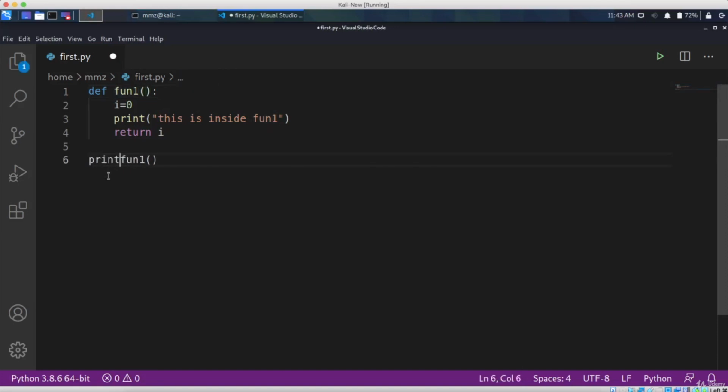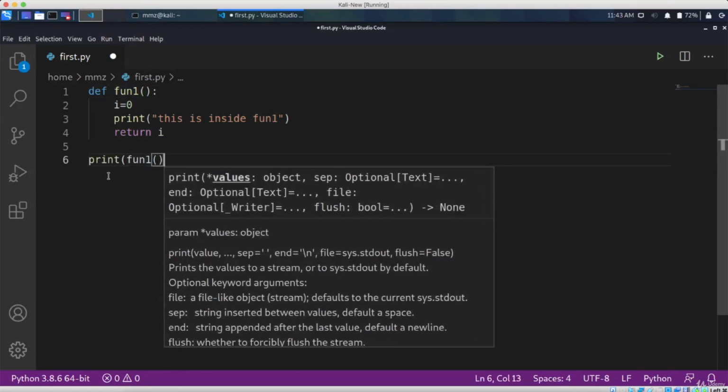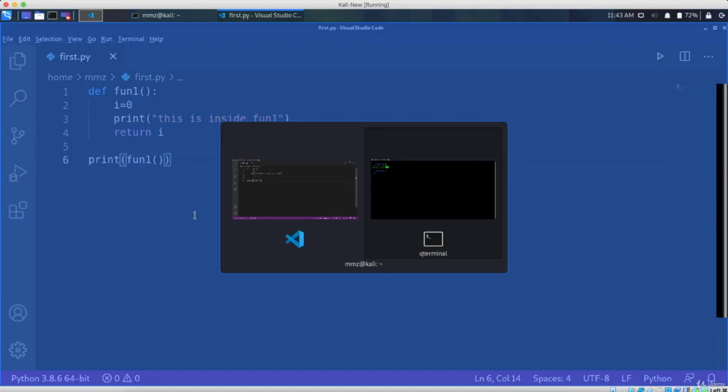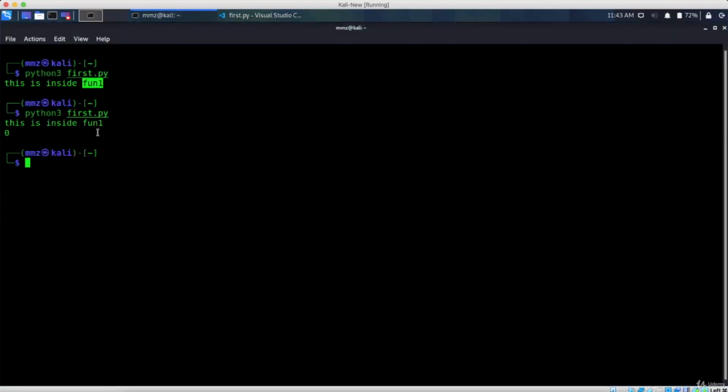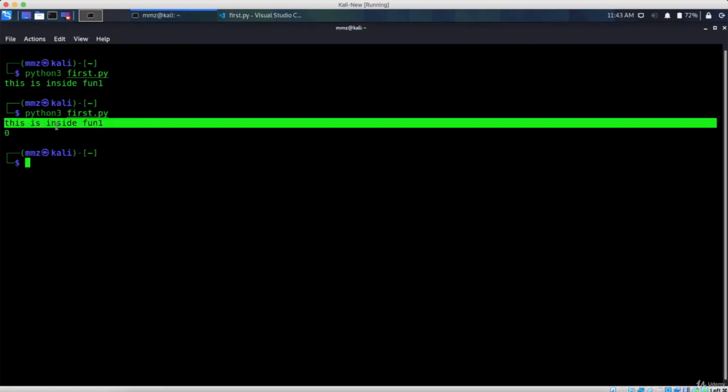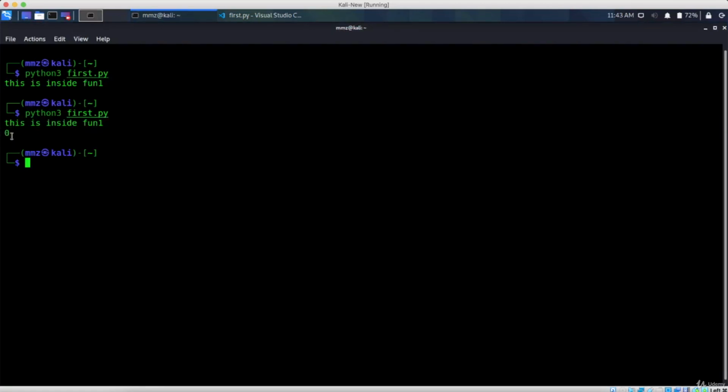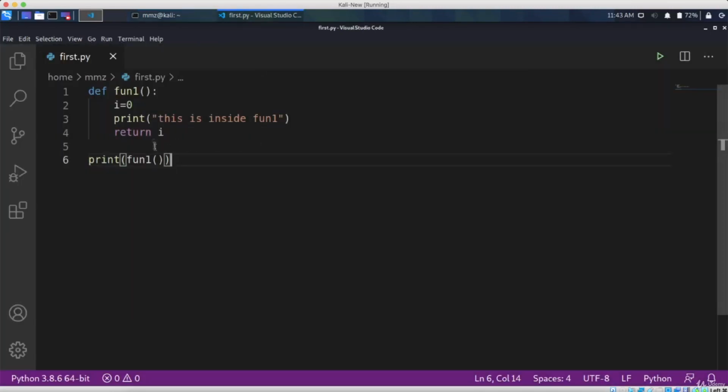So if I print it out like this using the print function, and run it again, now this time not only this is inside fun1, but we have the value of I, which is 0. So far so good. Now let's have another thing. What if we have parameters? So here bar1, and we have bar2, and this will return I plus bar1 plus bar2. So far so good, right?